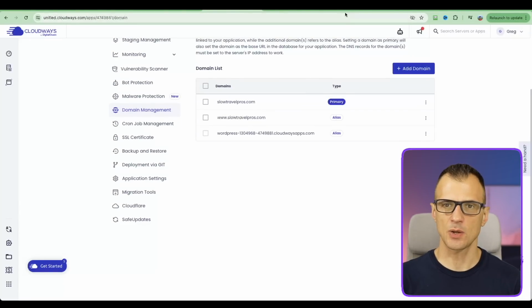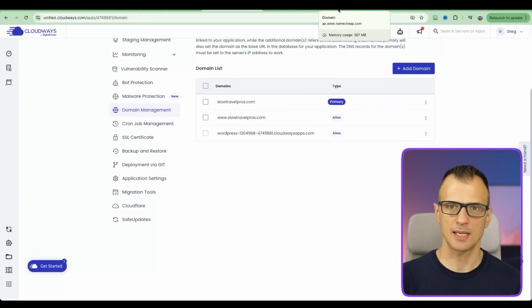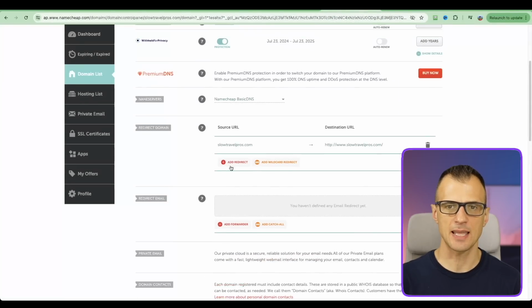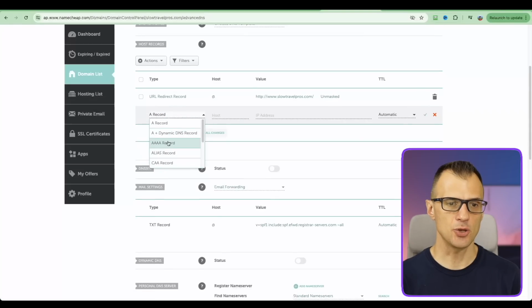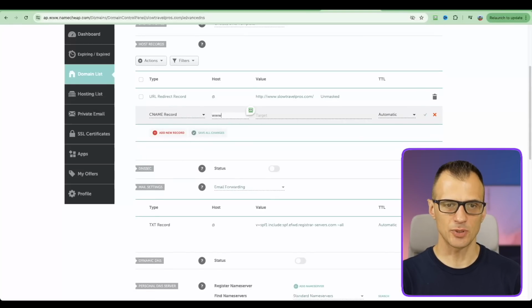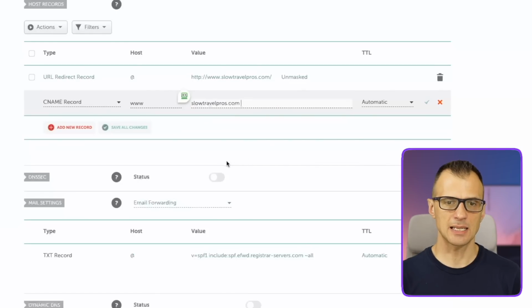Okay, this is done. So let's go back into the Namecheap panel, and let's now click Advanced DNS. If you have something that says CNAME record, you can delete it. Let's add a new CNAME record. So click CNAME. Let's add www. And then under target, let's add slowtravelpros.com. This is just a redirect in case someone goes to www version of the domain, they'll be redirected back to the main version of your site. So we can now click Save Changes here.